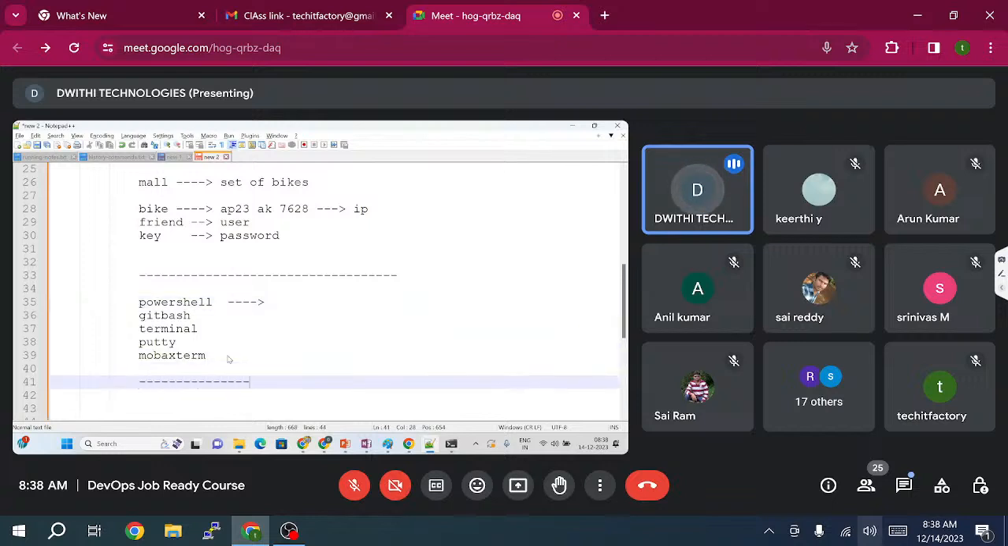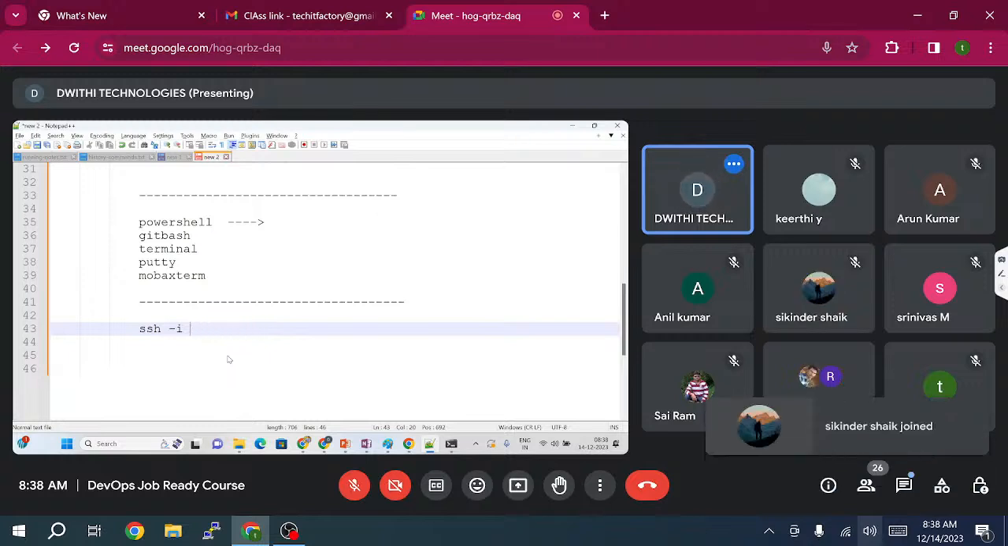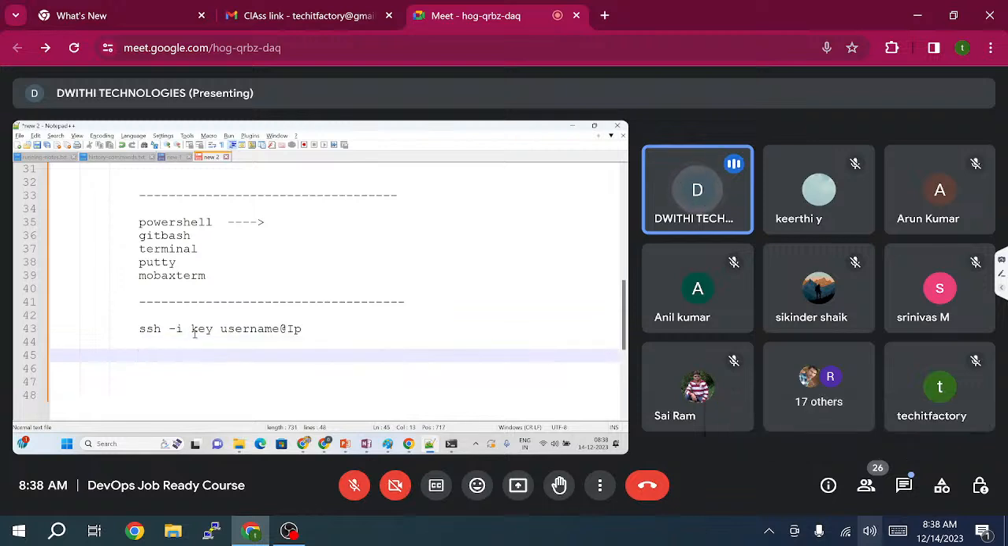What are all the things that I have told? As of now, as you don't know the paths and everything, SSH is the syntax, and hyphen i stands for identity, your file path or file key. Let us say key, and then you say username@IP, right? Once you give this, you will be able to connect to your machines.